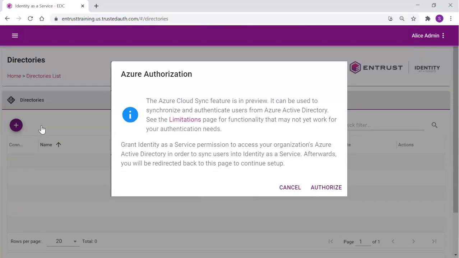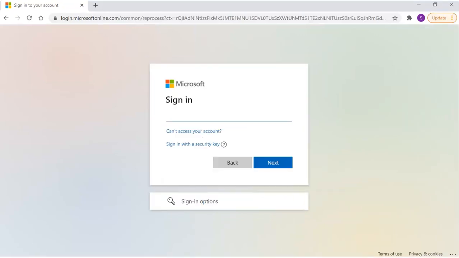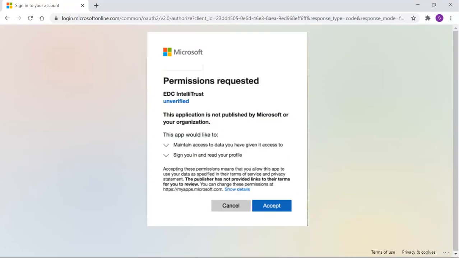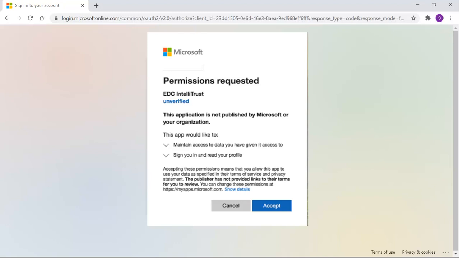A pop-up appears requesting authorization to connect to your Azure Active Directory. Select Authorize. Select Have an Admitted Account, sign in with that account, and sign in with your Azure AD account. You are redirected to the Microsoft Permissions page.